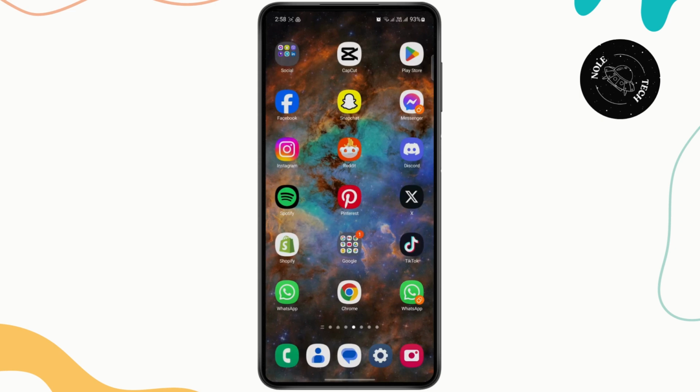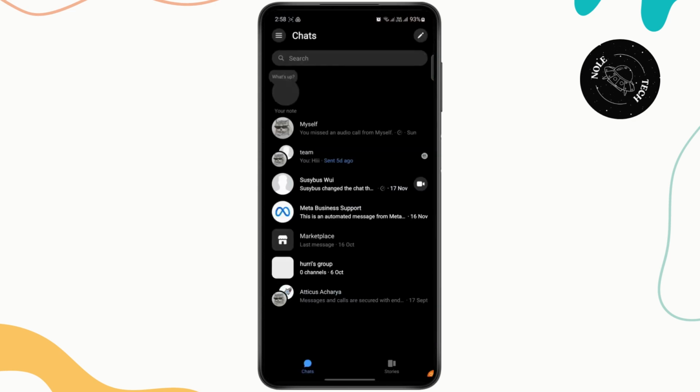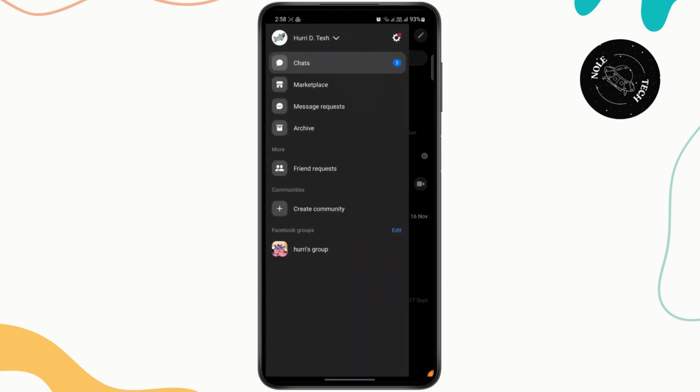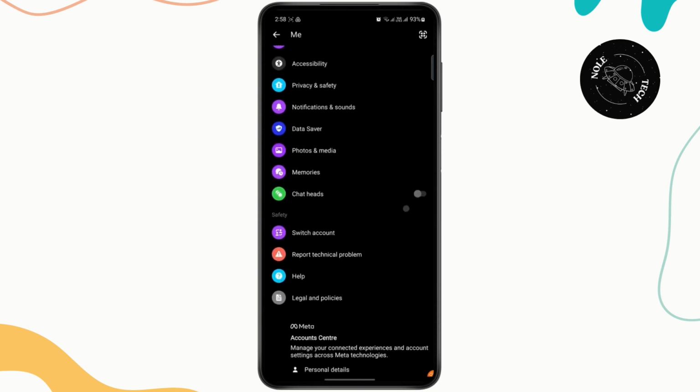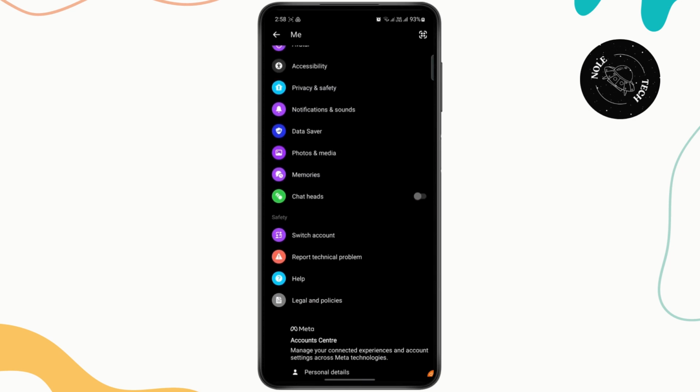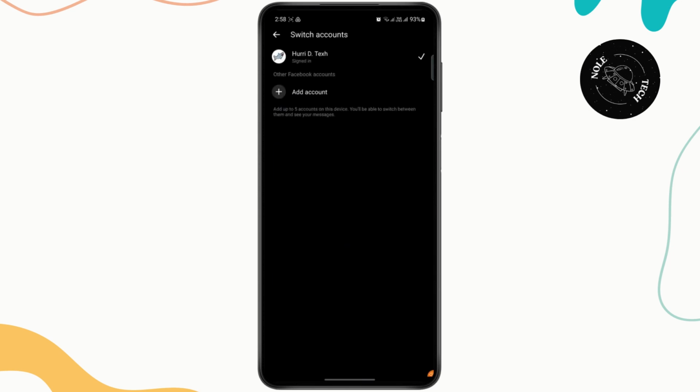So the first thing that you need to do is open up your Facebook Messenger app. And once you do so, you should be logged into your main account. And from here, you just have to tap on the hamburger menu at the top left corner. Then tap on the gear icon from here to open up your settings. Once you open up your settings, you just have to scroll down until you see the switch account option. So just tap on it.